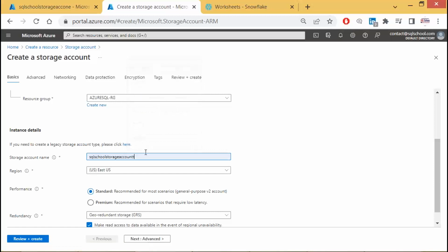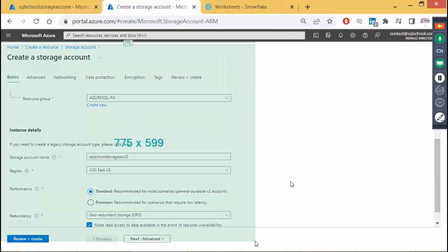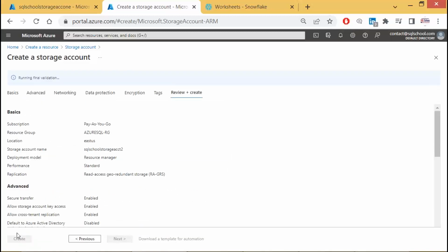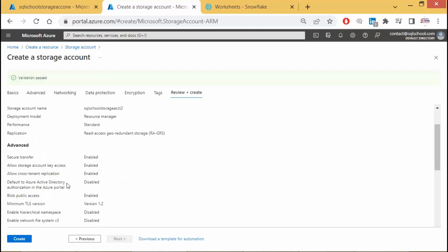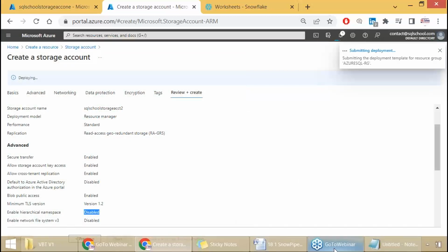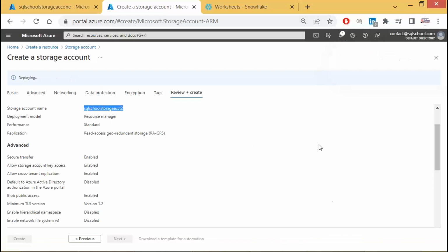Give the storage account name. Any name is fine. And review plus create. It can be a regular storage account or a data lake storage Gen 2 account, either of them. By default, the Gen 2 option is disabled. If in case you are from Azure data engineering platform, you may enable it. Anything is fine, regular storage account or Gen 2 storage account.